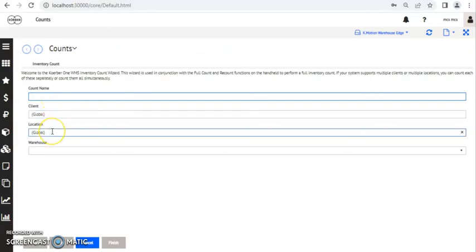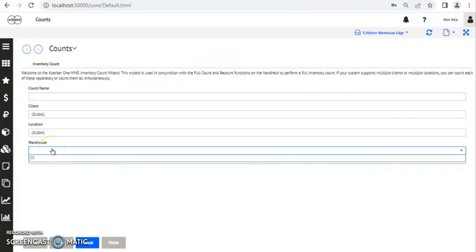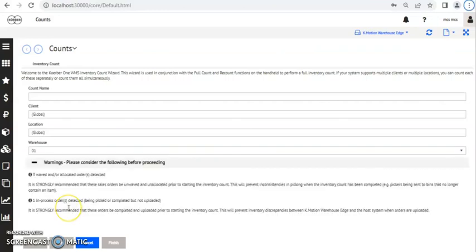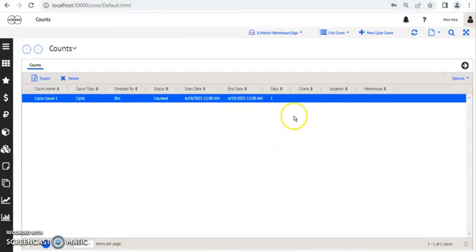The same as with cycle counts, the user would be asked to define a count name, a client, location, and then the warehouse. So basically, the same process will be used. It's just that we can't define specific bins to count when performing full counts. So technically, what is available in these screens would only be the warehouses that we wanted to count. In the process, there will be warnings before proceeding with full counts. So those are the two types of inventory counts we can do in Warehouse Edge.